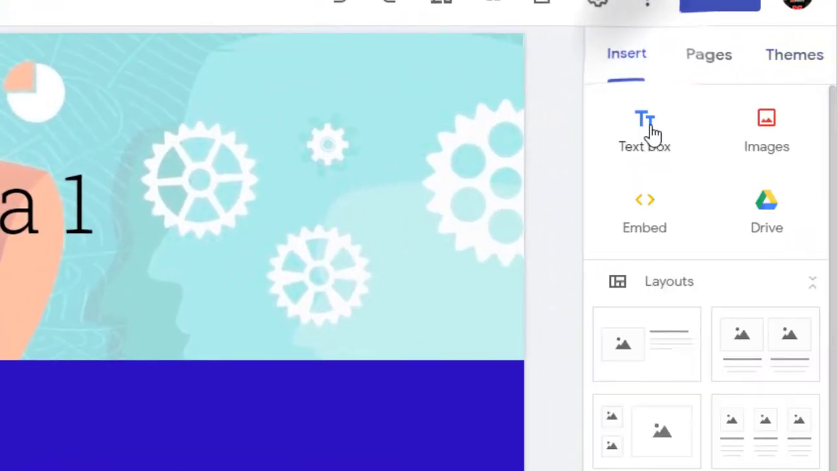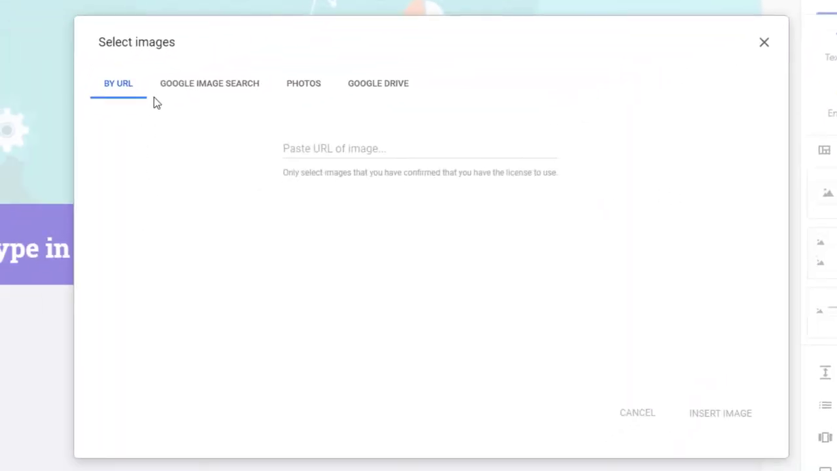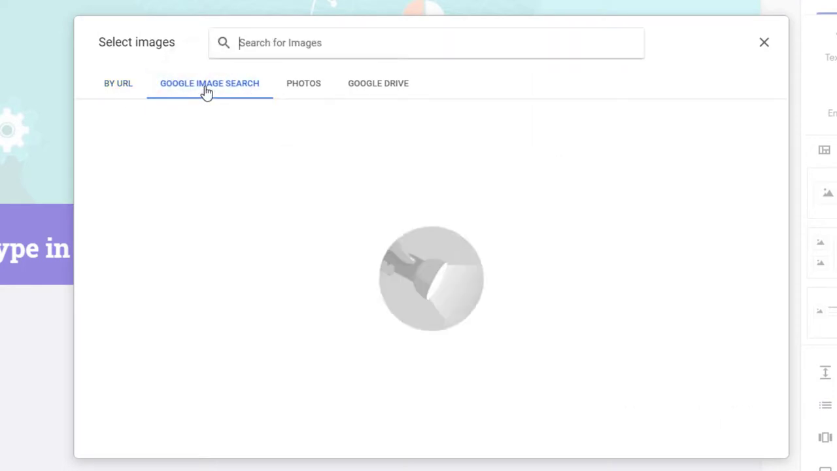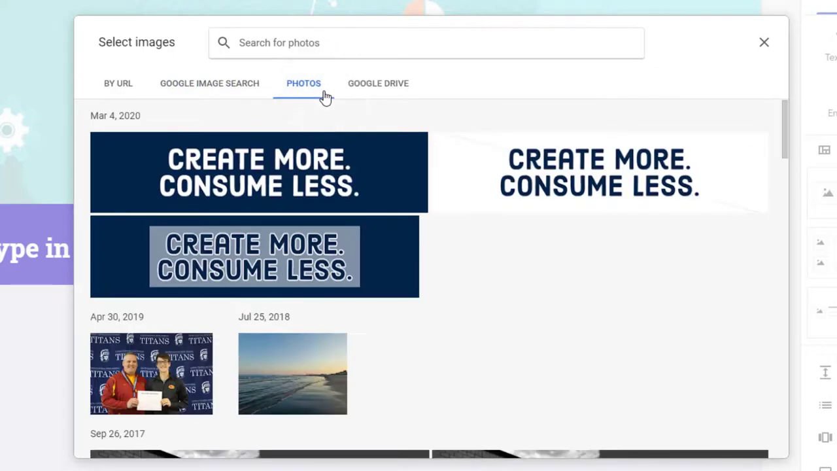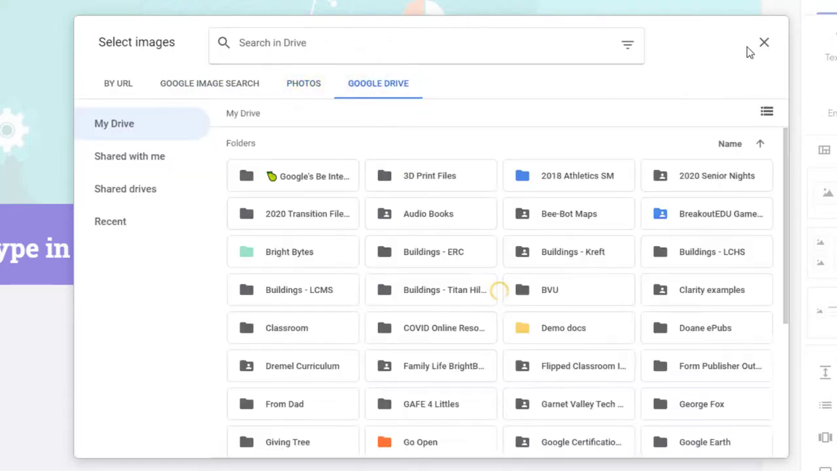Okay. So insert, that would be a text box, for if you're just typing in information. If you have images, you can click Insert Images. Again, you can either upload them or you can select them. Same or similar choices, I guess, as the header image. If you have the URL, you can do that. You can just do a Google image search. And if you have some either in your Google Photos or in your Google Drive, you can add them from there.